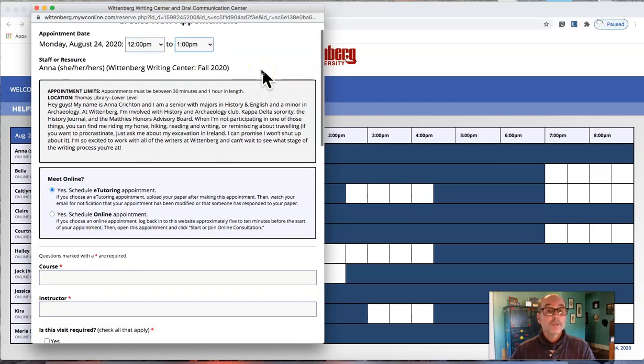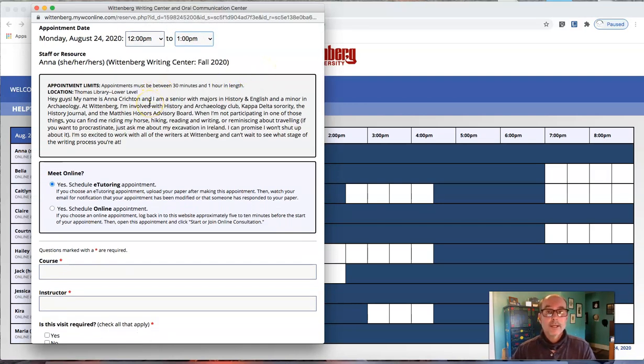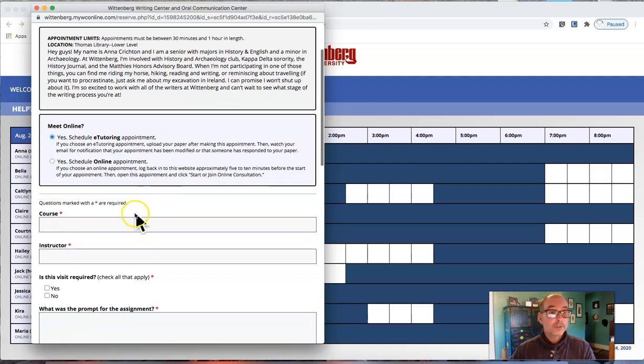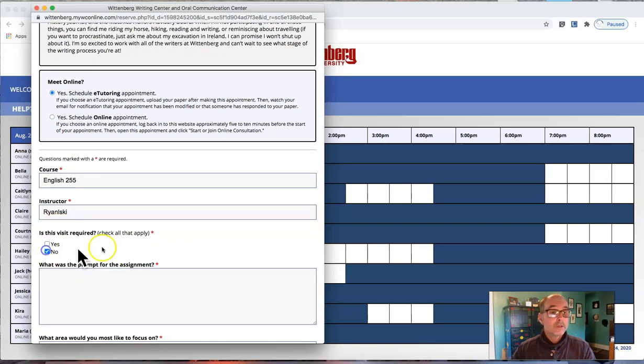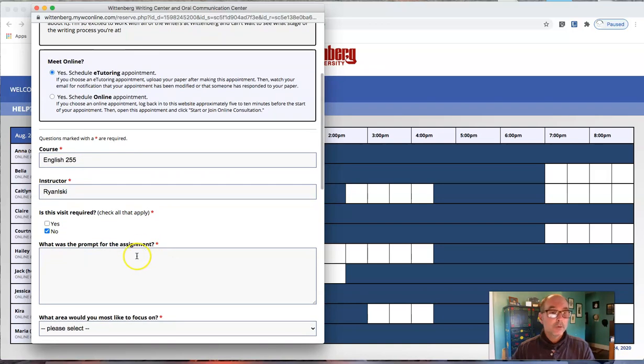So from 12 to 1, this tells you a little bit about Anna, her focus, and then meet online. Yes, for an e-tutoring appointment. That's an email session, an e-tutoring appointment. And then we need to fill in information about the course. This one is English 255, and the instructor is Reinowski. The visit is not required. I just want to get a second opinion on this paper.